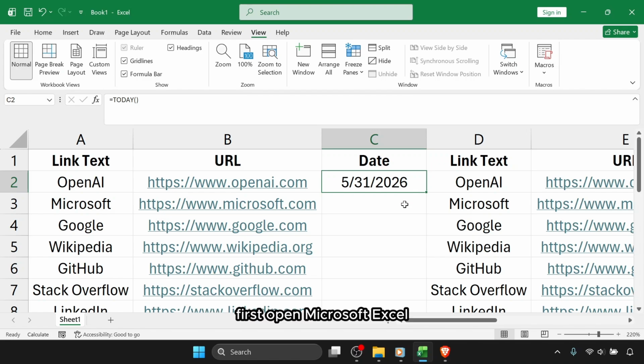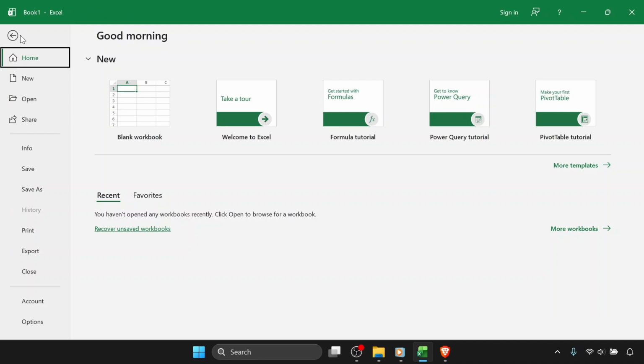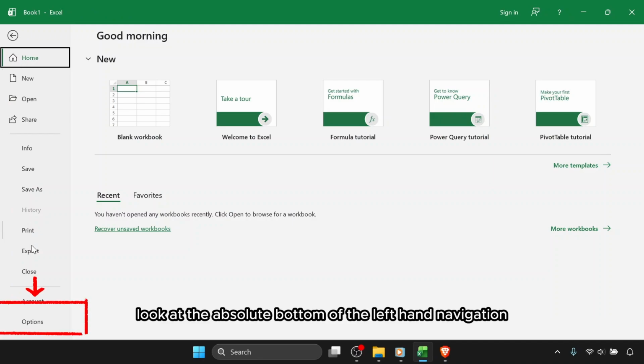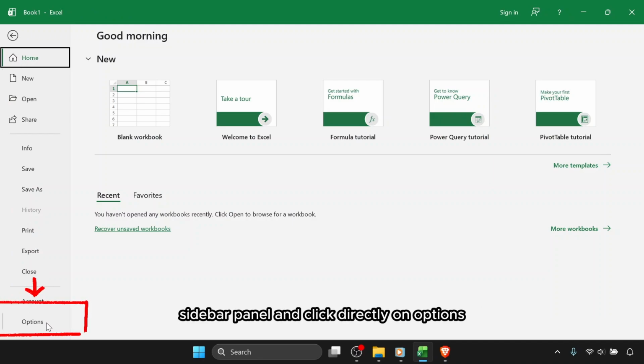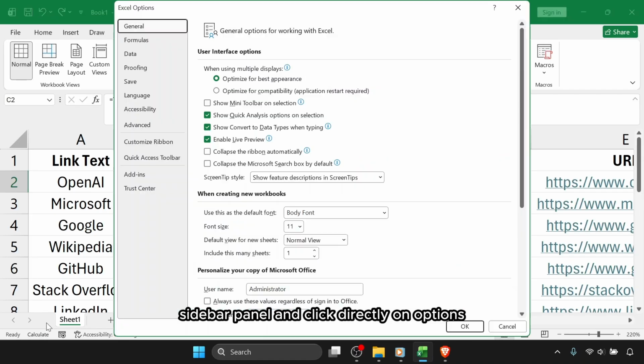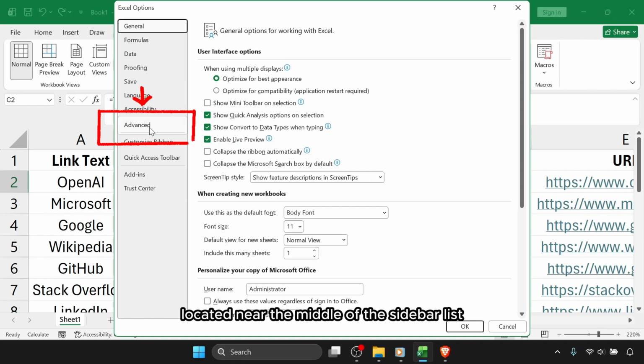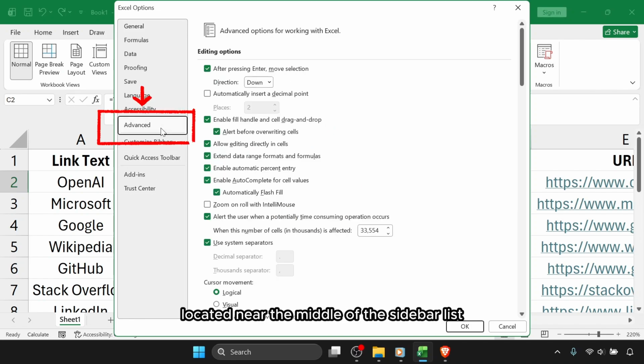First, open Microsoft Excel, look at the top left corner of the interface menu row, and click on File. Look at the absolute bottom of the left-hand navigation sidebar panel and click directly on Options. A detailed configuration window will pop up on your screen. Click on the Advanced tab located near the middle of the sidebar list.